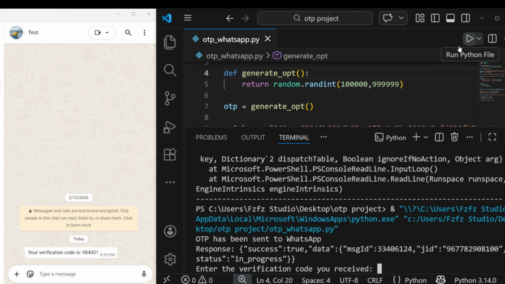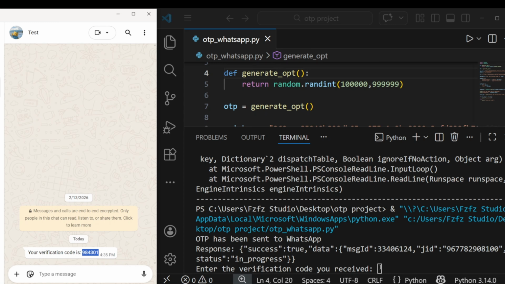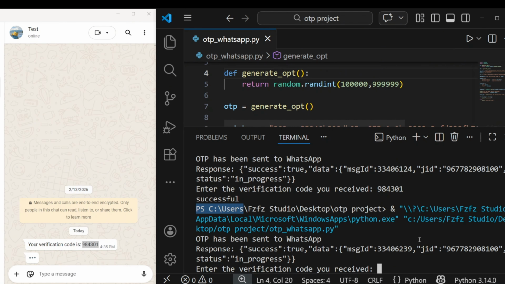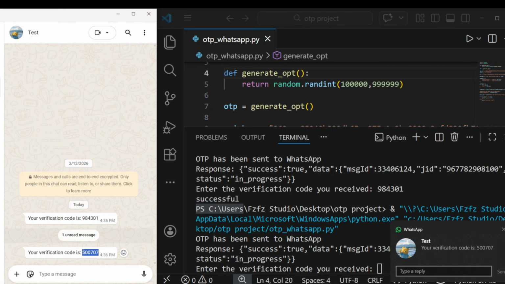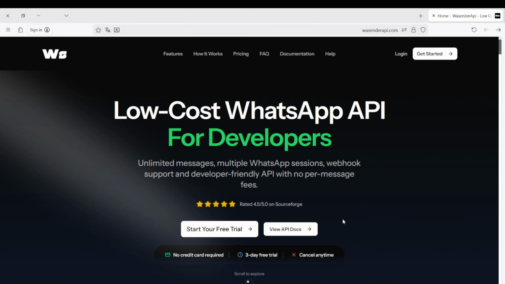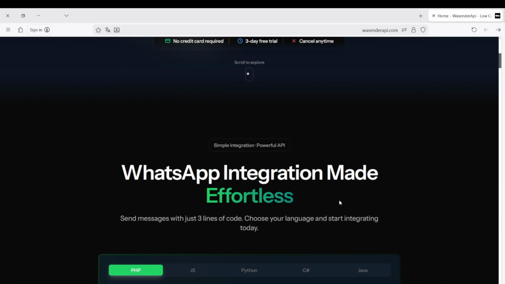In this video, we will build a complete OTP, one-time password system, using Python language. The program will generate a random verification code and send a message to WhatsApp using API. In this program, I will use Wasender API, which is one of the best existing platforms that provides WhatsApp API.